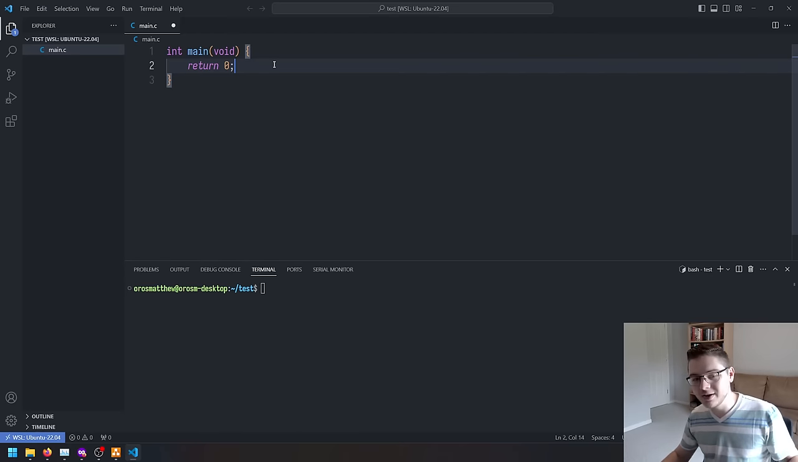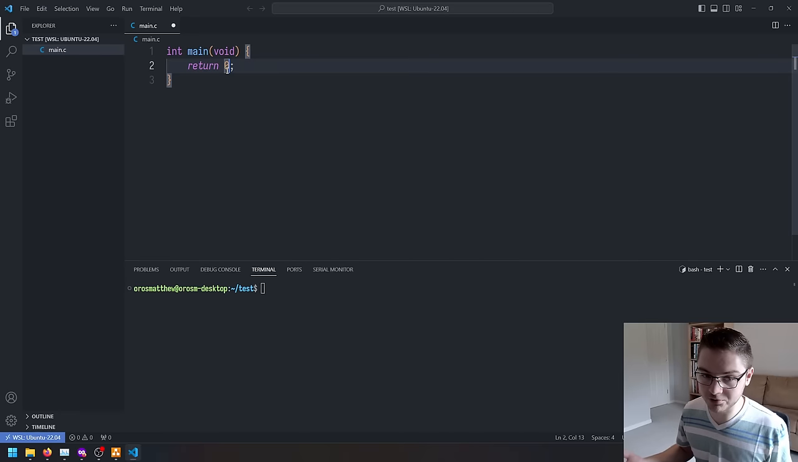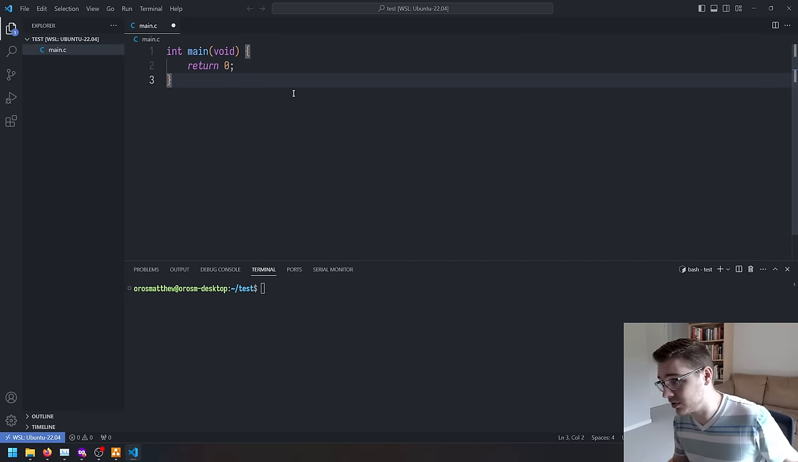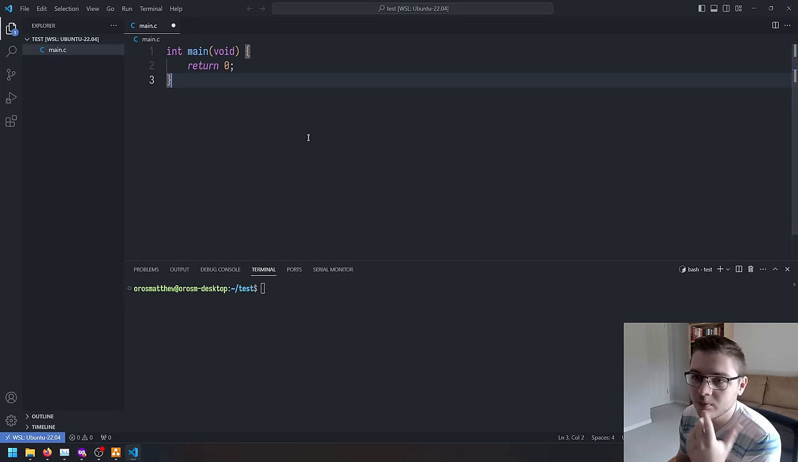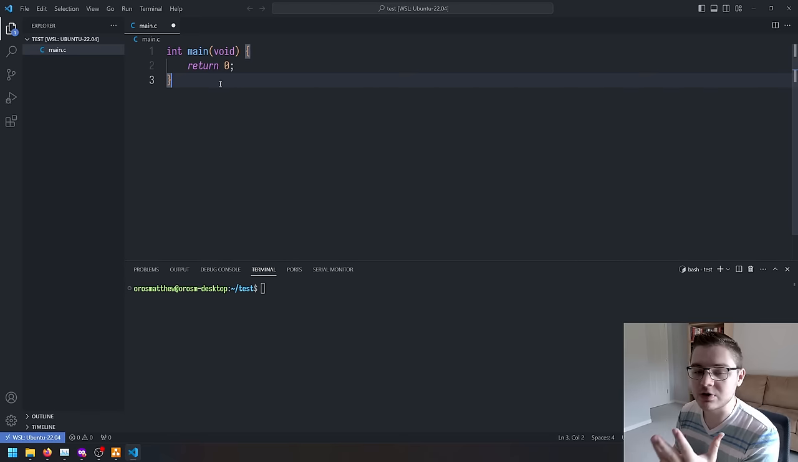So an exit code of 0 implies no errors. An exit code other than 0 implies something went wrong. But that's just convention. The operating system doesn't really care. We can just return whatever we want. So before we implement these complicated print statements, let's just return something.